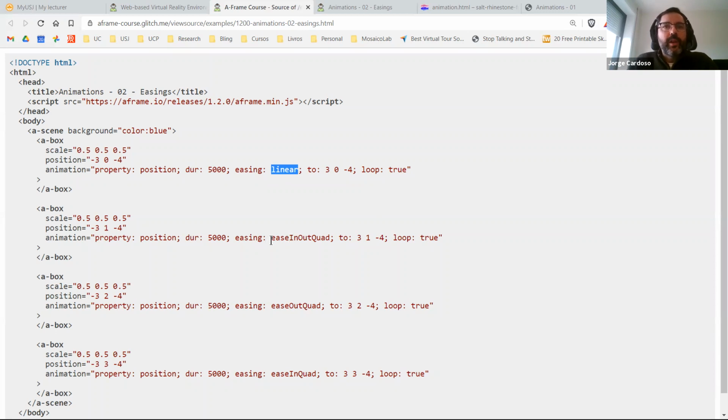Then there is an ease in out quad. The quad is not important. It's just the specific function that is used. But an ease in out just means that we start slowly, we gain speed, we progress at a rather constant speed in the middle of the animation, but then at the end we decrease speed again. So we start slowly and we end slowly.